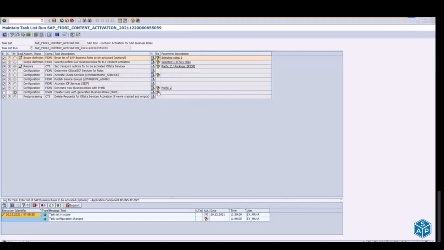Don't ever try to make any changes to the standard role. You can create a Z role, make the changes, and then assign that Z role to any user.